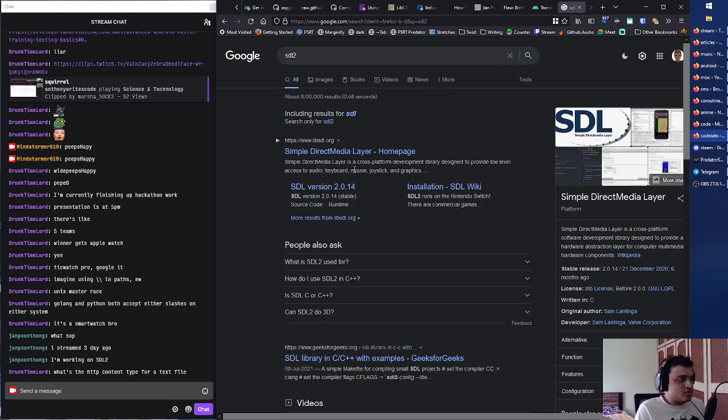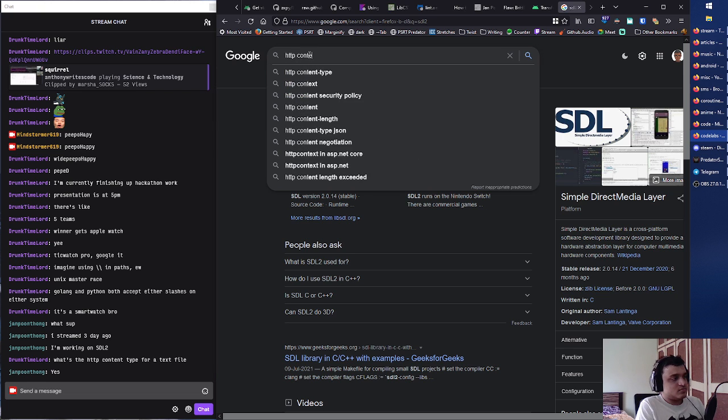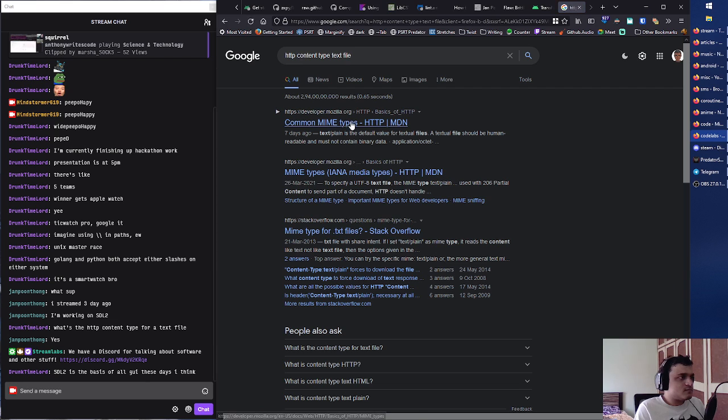What's the HTTP content type for a text file? Isn't it like text/plain or something? I don't remember. Text/plain. Yeah, should be this.